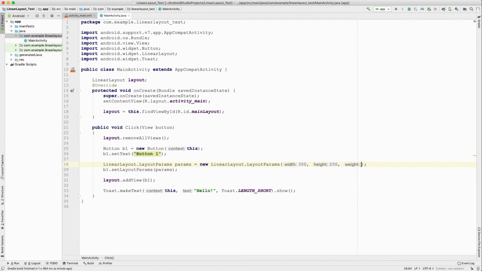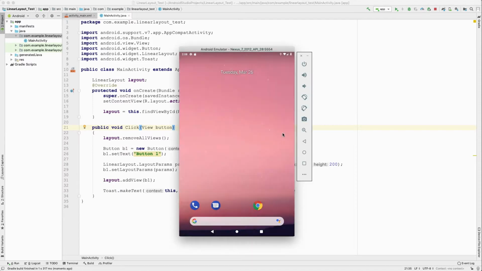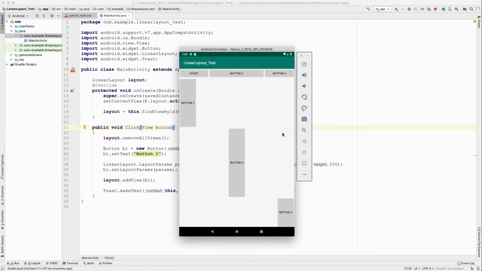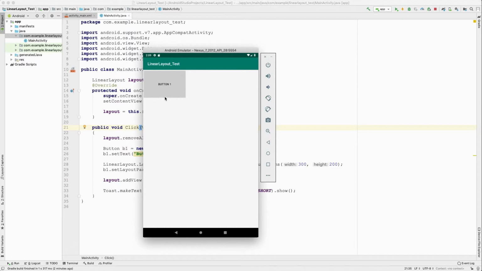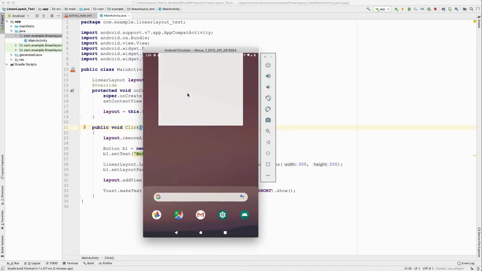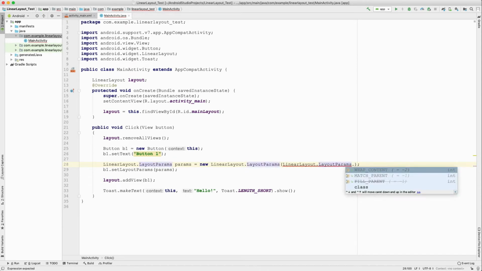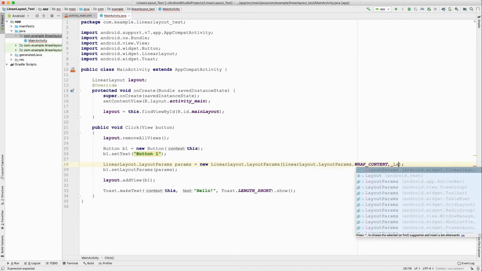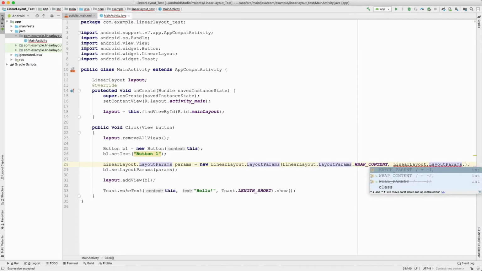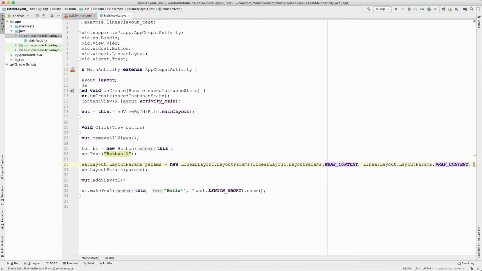Let's try to remove weight and run the program once again. So if we don't specify the weight of our button, we can get desirable sizes. Now let's use different params for our button. Let it be layout params wrap content as width and layout params wrap content as height of our button. And let's add weight.